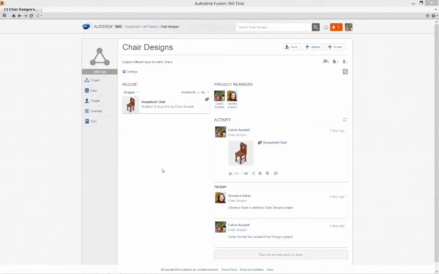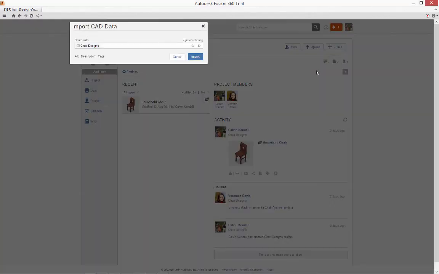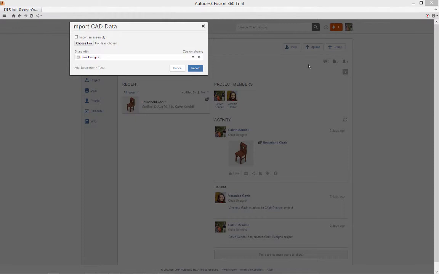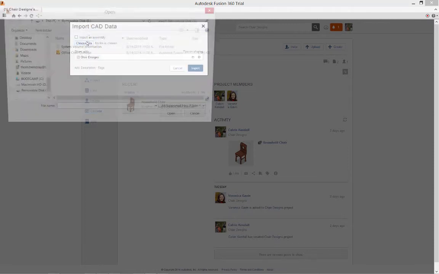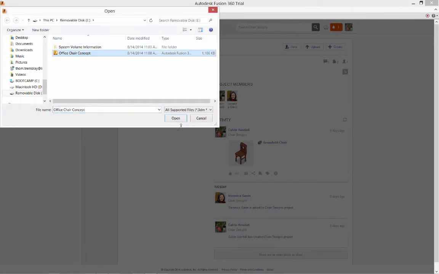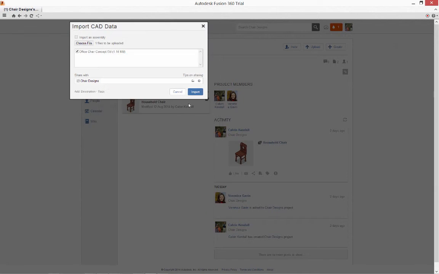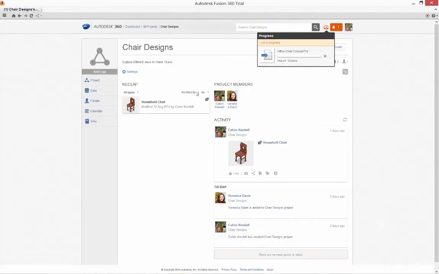For this exercise, we'll import an Autodesk Fusion 3D archive file. Just go to the Upload, Import Data, select the Choose File button, and navigate to where you downloaded your data. Select the file and click Import, and it will be loaded into your active project.